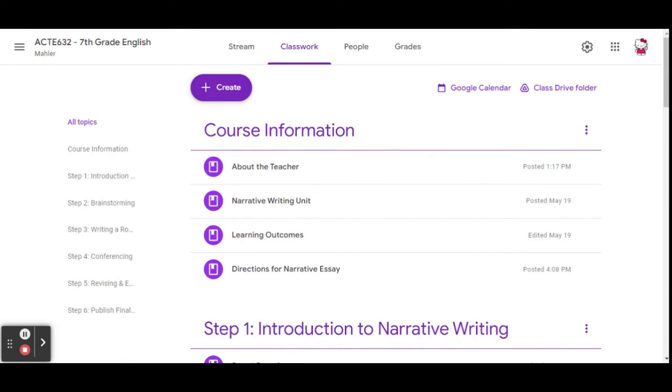As far as SEL strategies go, I tried to introduce the students to myself as much as possible, put myself in a little bit of everything that I write. I put a section about me on the front page. I have a picture of myself and a Bitmoji.